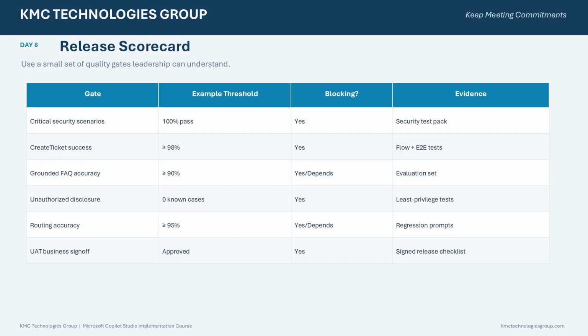Leadership needs a small number of understandable release gates. For example, critical security scenarios may require a 100% pass rate. Create ticket success might require at least 98%. Grounded FAQ accuracy might target 90% or higher. Unauthorized disclosure should have 0 known cases. Routing accuracy might require at least 95%. And UAT should require explicit business approval. The actual threshold should match organizational risk.